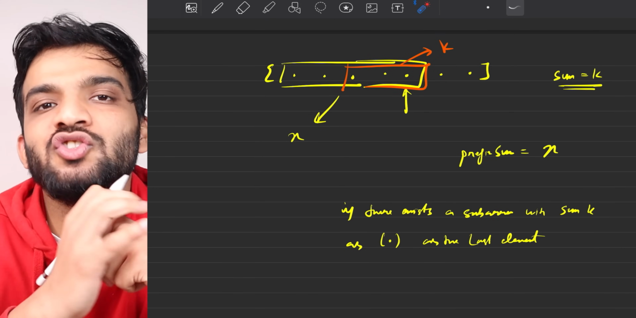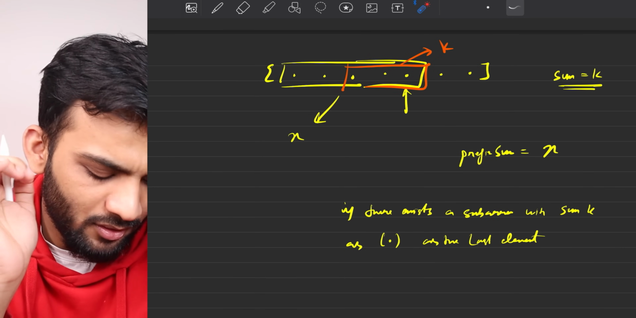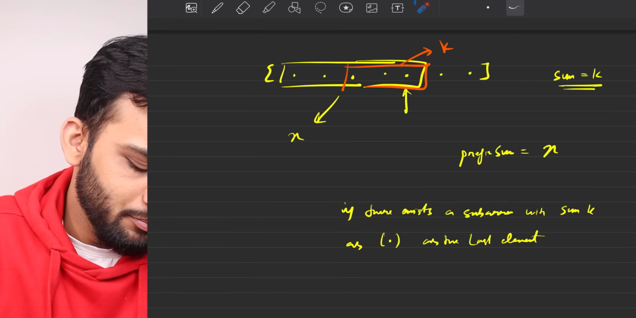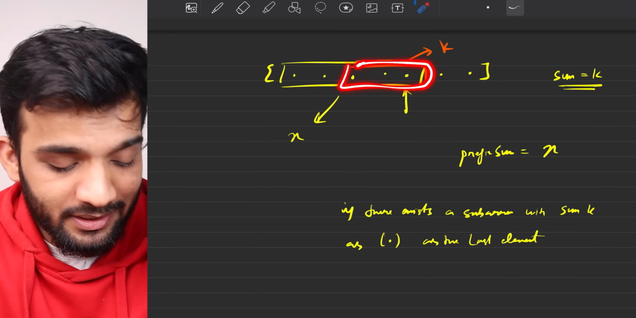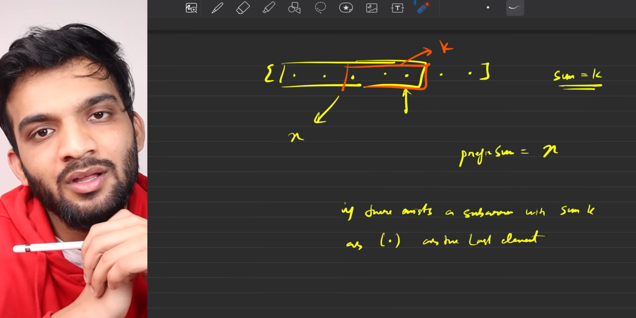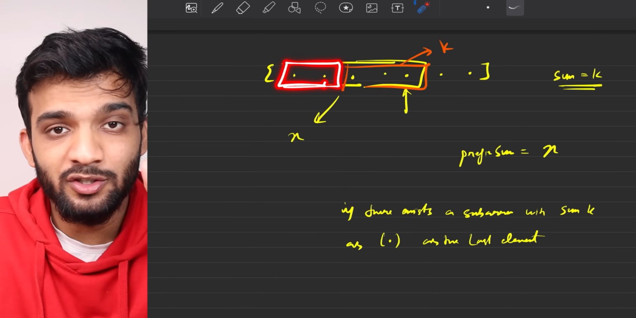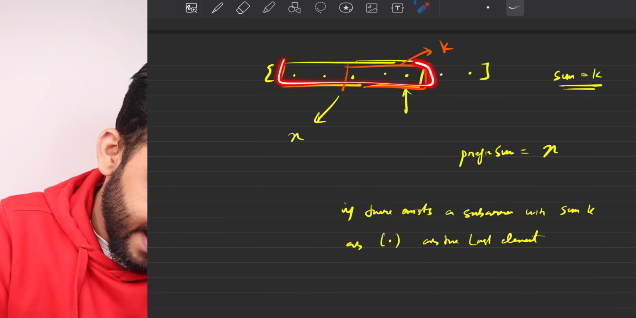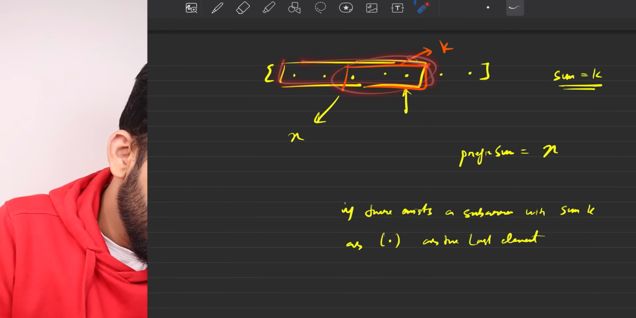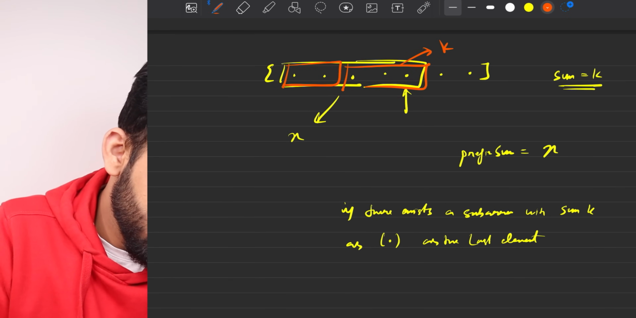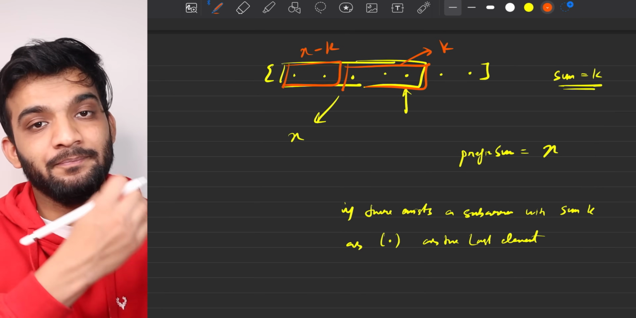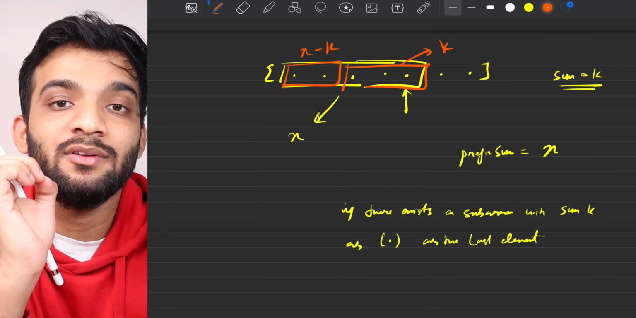But can you do reverse engineering? And can I say, wait, probably there is a subarray with a summation of k. So if there is a summation of k, what will be the summation of this? Reverse mathematics. If the entire is x, if this is k, can I say this will be x minus k? X minus k. I can. This is what I will use.